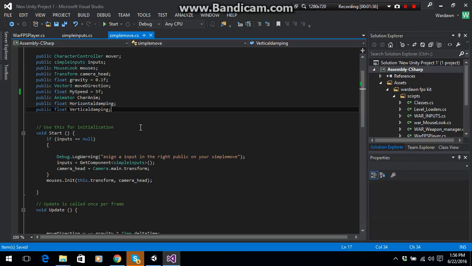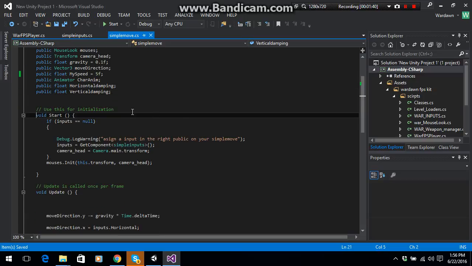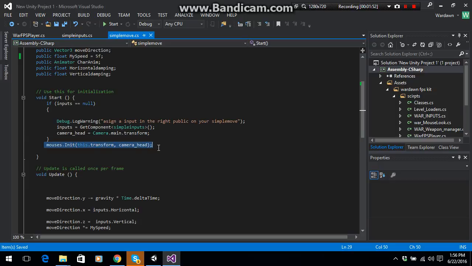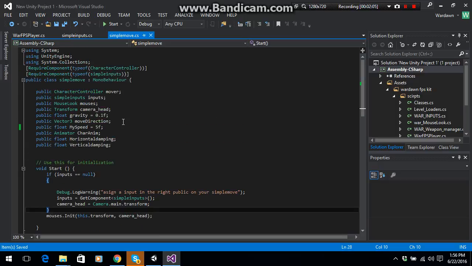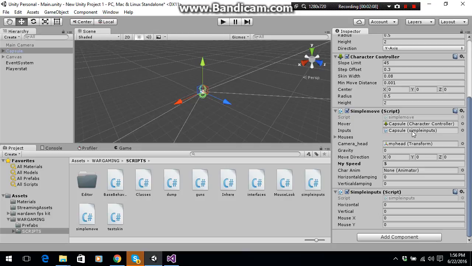And we have gravity and all the good stuff, and this animator component, and dampening if you need dampening between your animations. Now, this is a simple start function. We get the inputs if you don't have them, and the character head, which is from the camera.main reference. And in the initial parts of the mouse look, we initialize it for the transform that we're going to rotate and the camera head itself, which we got the reference from up here. This could be private or you could fill it out. It doesn't matter either way. But I like to do a little error check to make sure that I don't mess up sometimes.